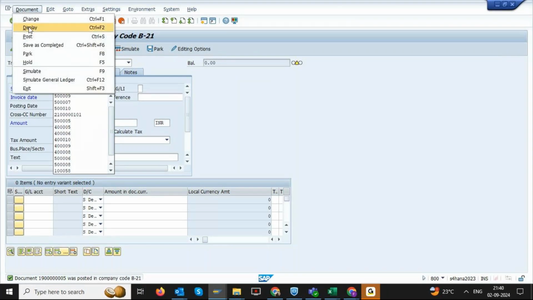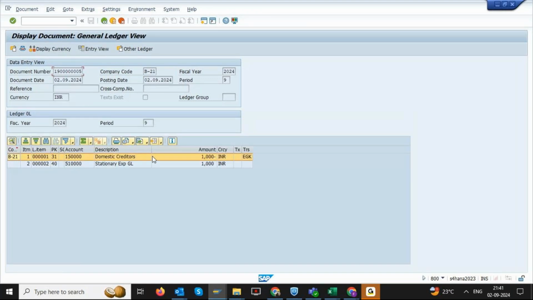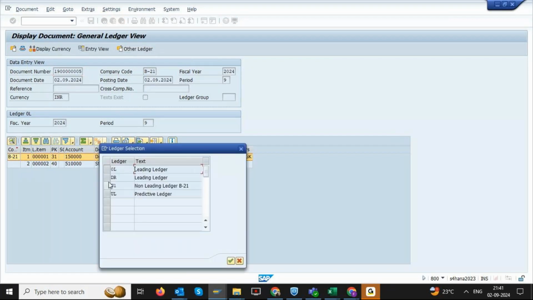Go to display, and this is the normal view you see. Every time we see this, but if you go here to the general ledger view, I got that 0L and other ledgers I got here. So do ignore these other ledgers. You ignore these two ledgers, which get connected automatically. I tell you why it is connected automatically. But what we created, 0L is ours actually, and this one U1.